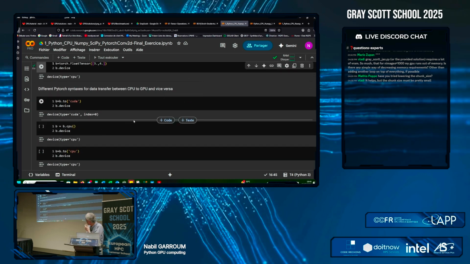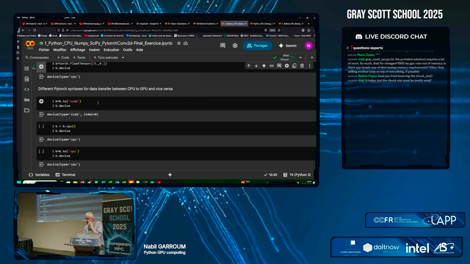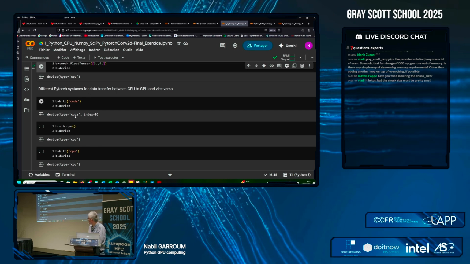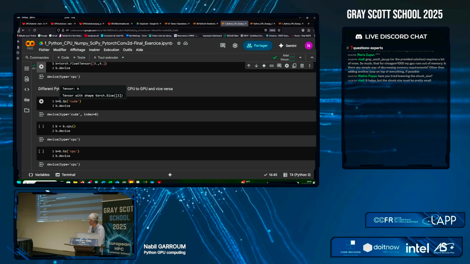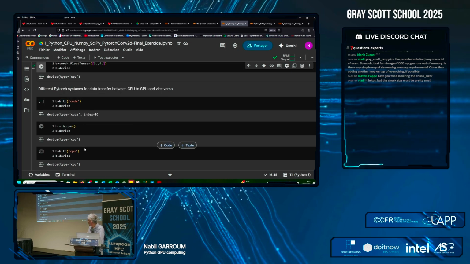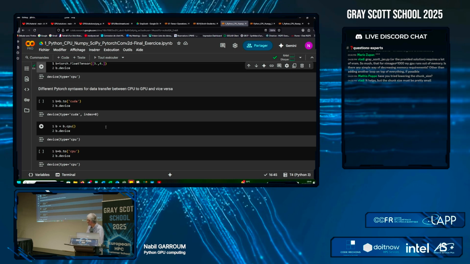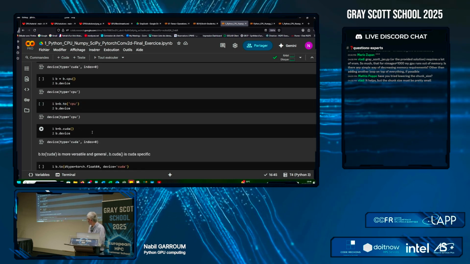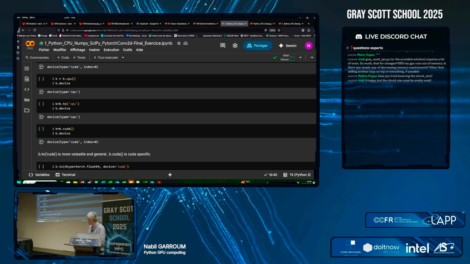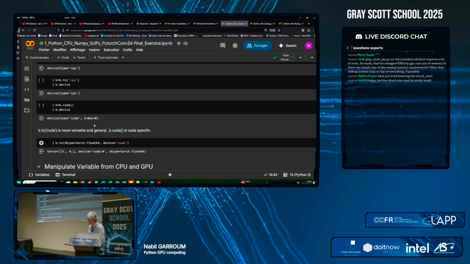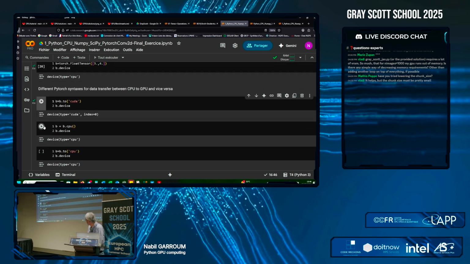Okay, so I get back to the syntaxes to send data from the CPU to the GPU. You have two ways to do this. You say b.to('cuda'), and you say b.cuda(), okay? The to method is more versatile in general than cuda, okay? It is more specific because you can change, for example, the device. Here I gave you an example, so I will validate all this.